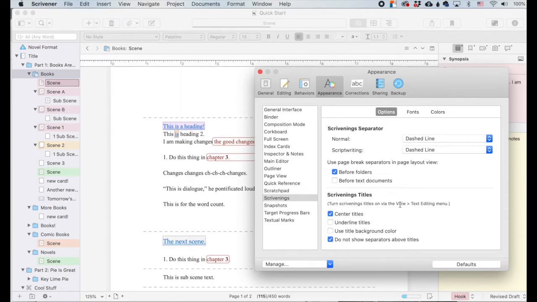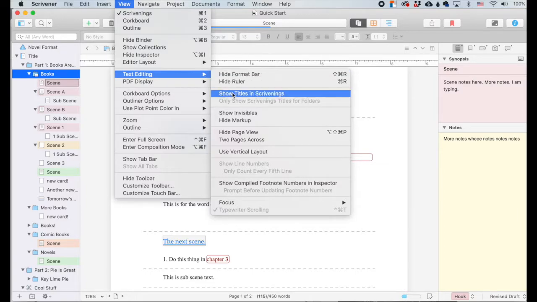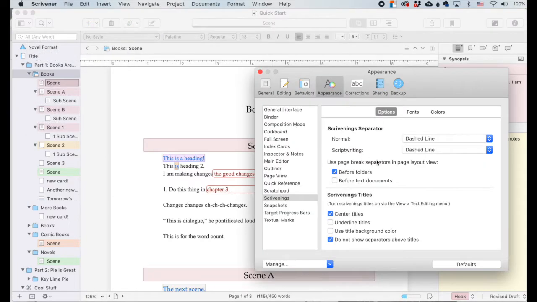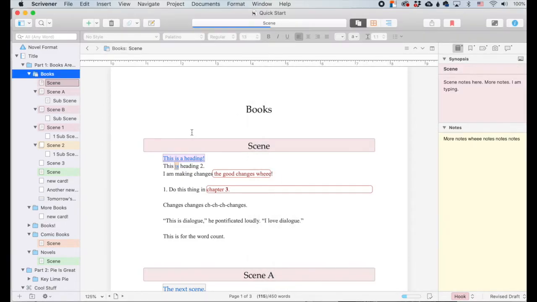All right, so titles. As you can see, it says turn Scrivenings titles on via the View text editing menu. So if we do that, View text editing, show titles in Scrivenings. Let's turn that on, and hey, look, titles show up. So we'll go into preferences, and I want to center the titles, but if not, they'll just pop over there. I can underline them and use the background color for the ones that aren't already selected for background color. And then I don't want to show the separators, but if I did, I can enable that to show the separators.